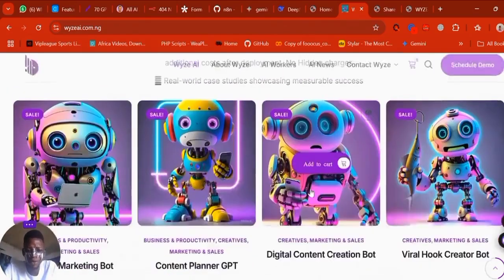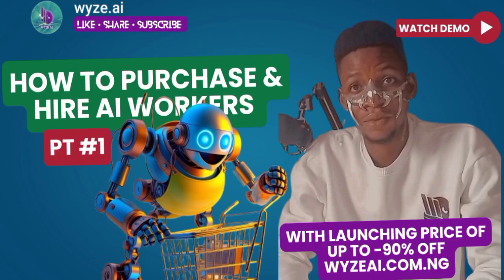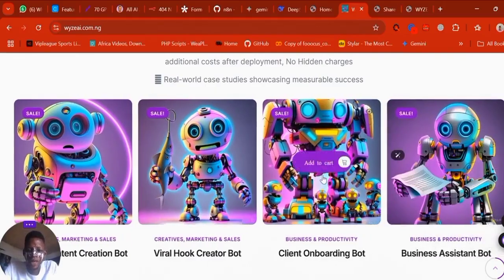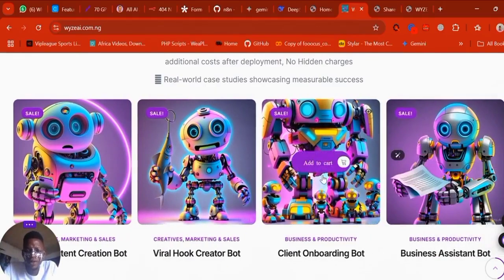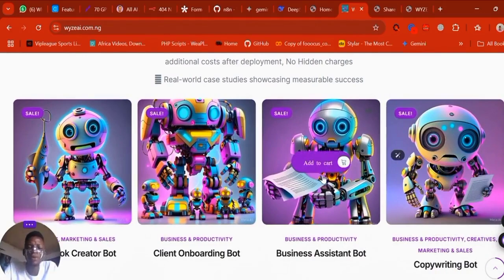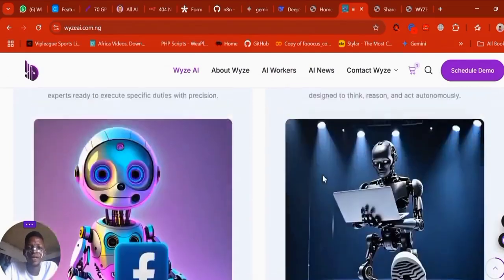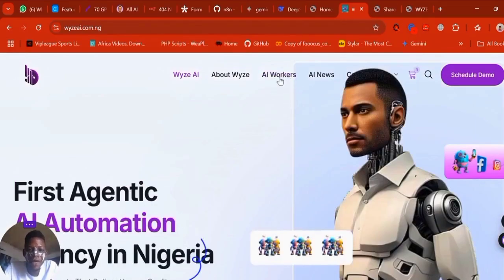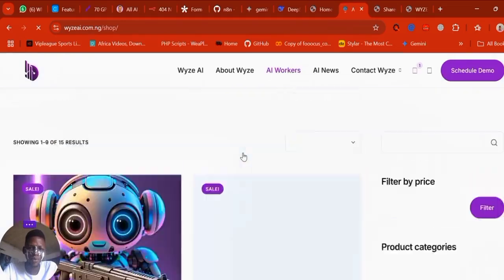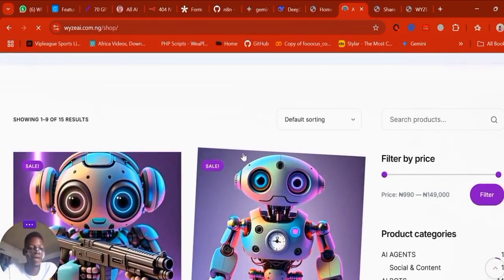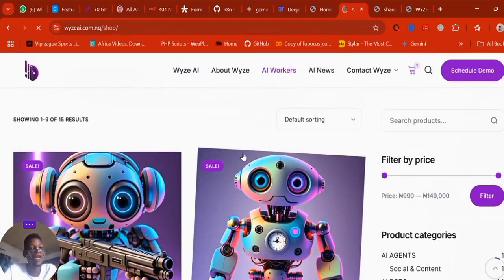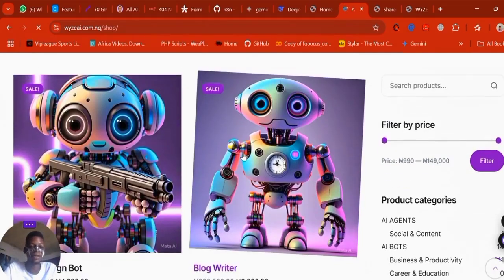Now you can see a lot of bots here: data creation bot, viral creator bot, client onboarding bot, business assistant bot, copywriting bot. It's a lot actually. So let's now say you go here, AI workers. This is our shop page where you see a lot of bots and AI agents, right? Now, depending on the time you're watching this video and when you actually access this website, you may not see exactly what you see now, but at least you see something very similar.